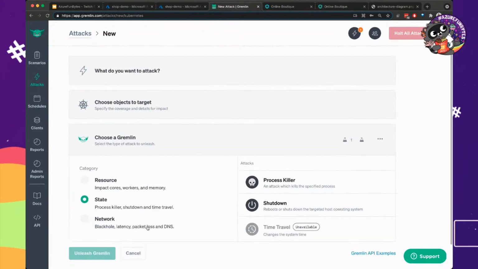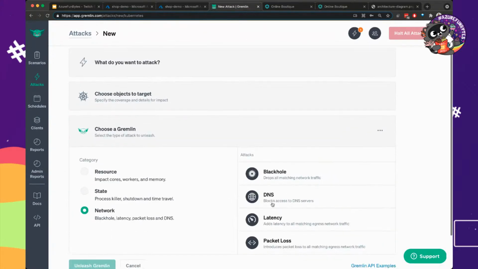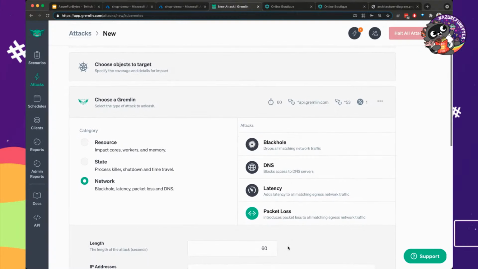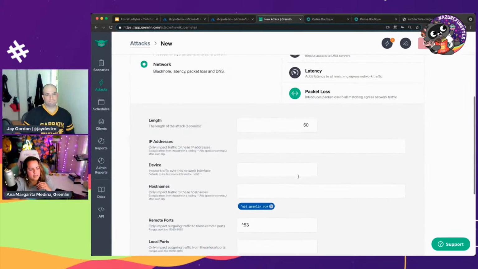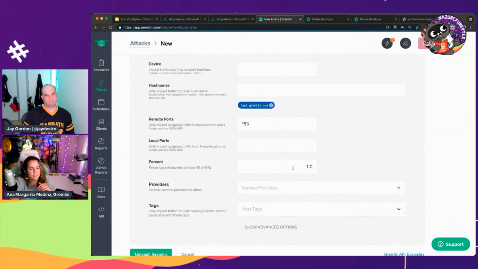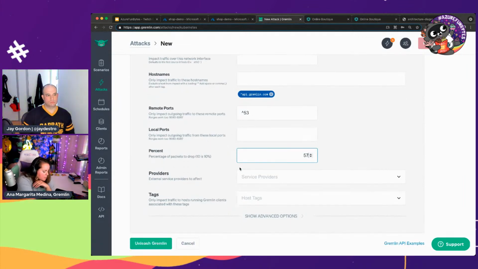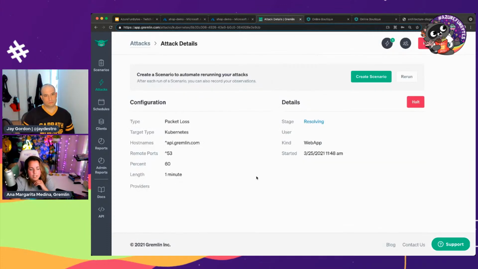We'll choose that gremlin, and what I'm going to do is packet loss. We're going to be just dropping some of those packets. We get to define what we drop and the length of it. So for 60 seconds, I want to go ahead and drop 60% of the packets to my ad service application. That just means that sometimes I'll see my ad service, sometimes I won't. We'll go ahead and unleash that experiment.